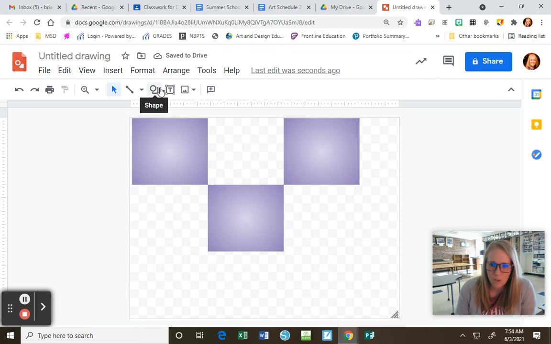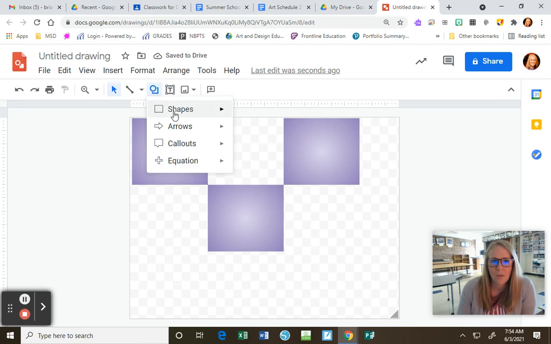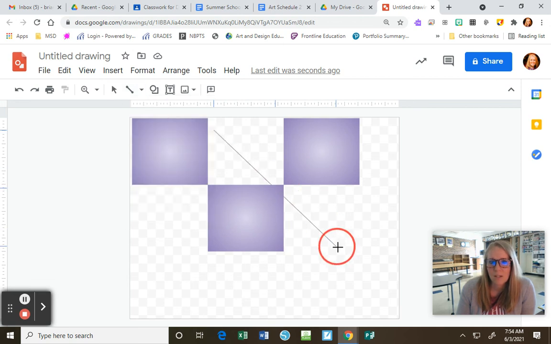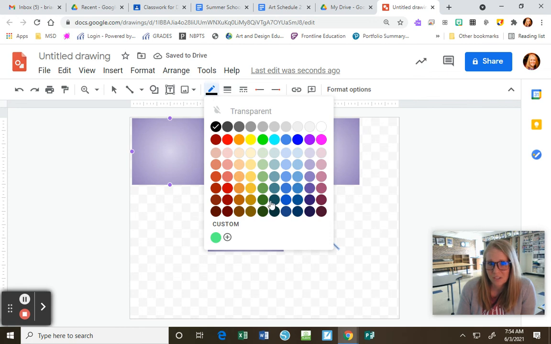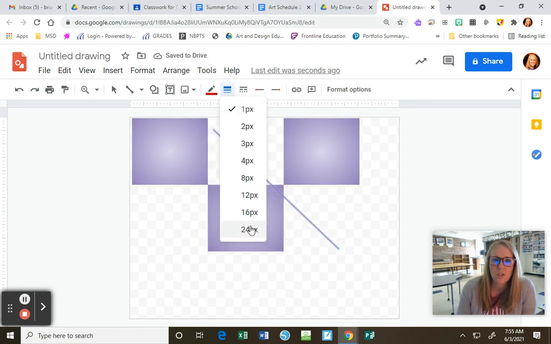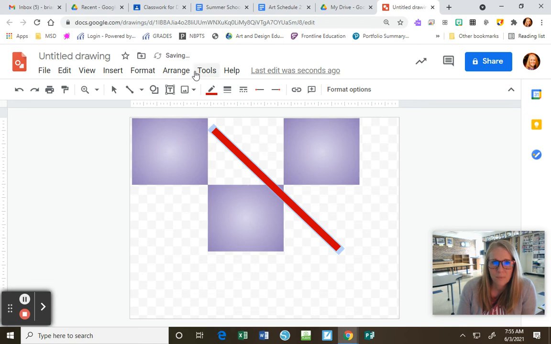You can also add different shapes at this point. So any of the shapes you could use. There are different lines that you could use. Some of the lines might just give you a line that you can also change the color. So I have the pencil option. I might put the color on there. You can change the weight and make it thicker.